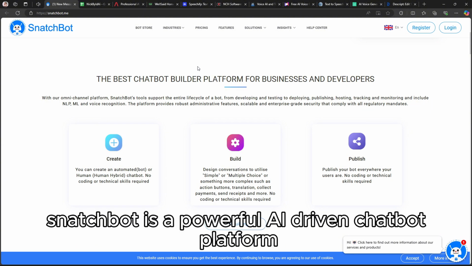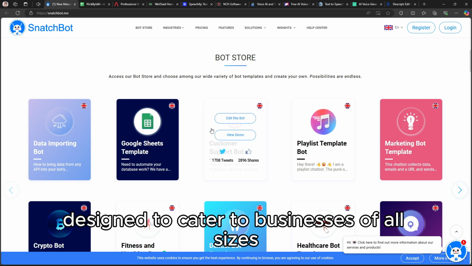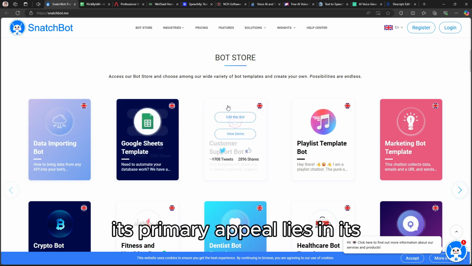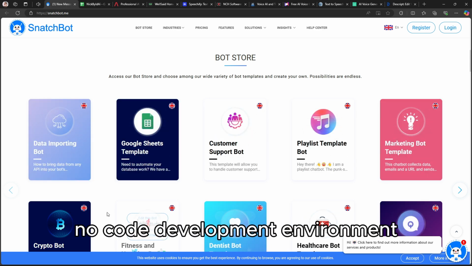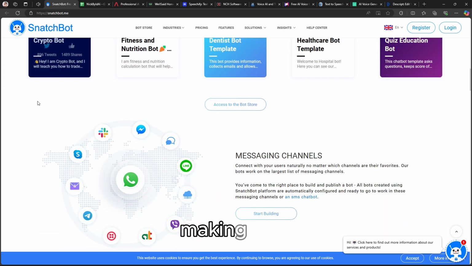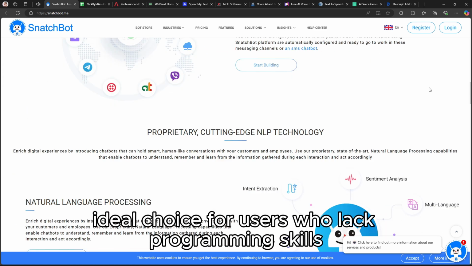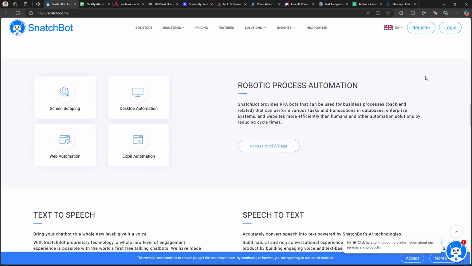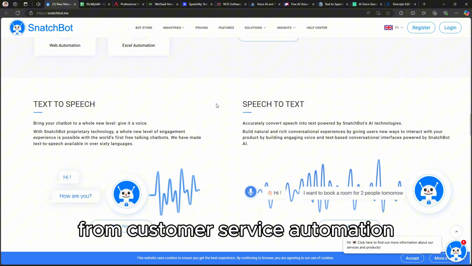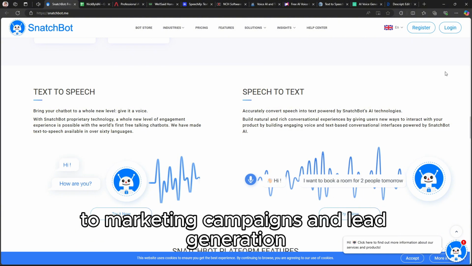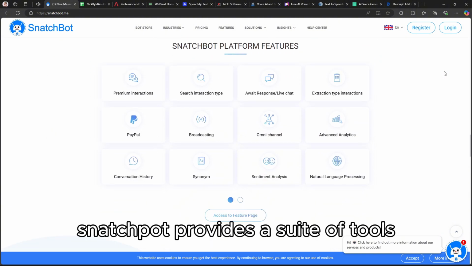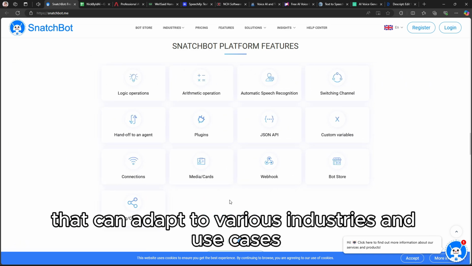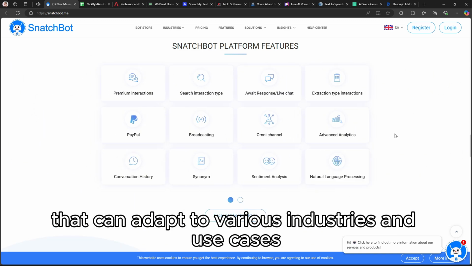SnatchBot is a powerful AI-driven chatbot platform designed to cater to businesses of all sizes. Its primary appeal lies in its no-code development environment, making it an ideal choice for users who lack programming skills but still want to build sophisticated bots. From customer service automation to marketing campaigns and lead generation, SnatchBot provides a suite of tools that can adapt to various industries and use cases.